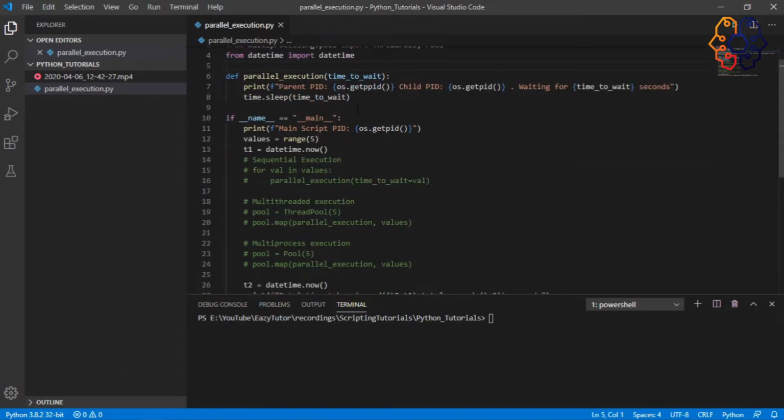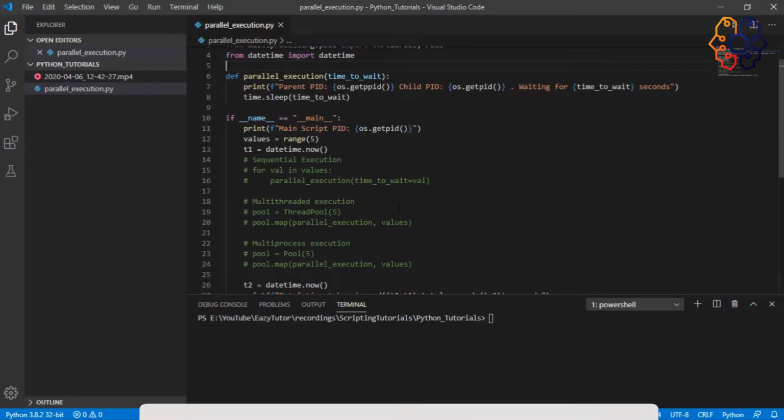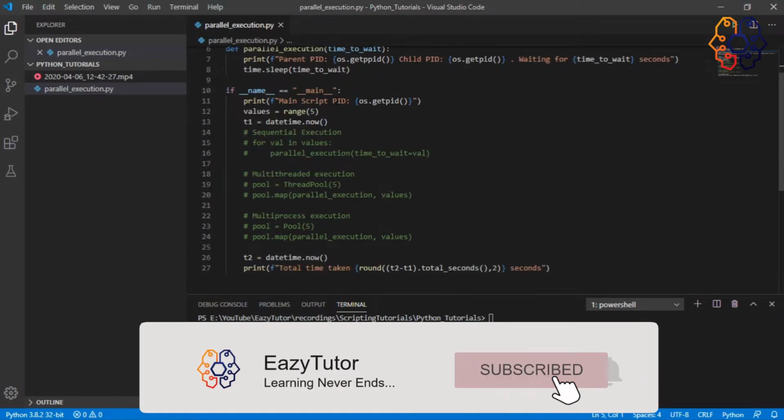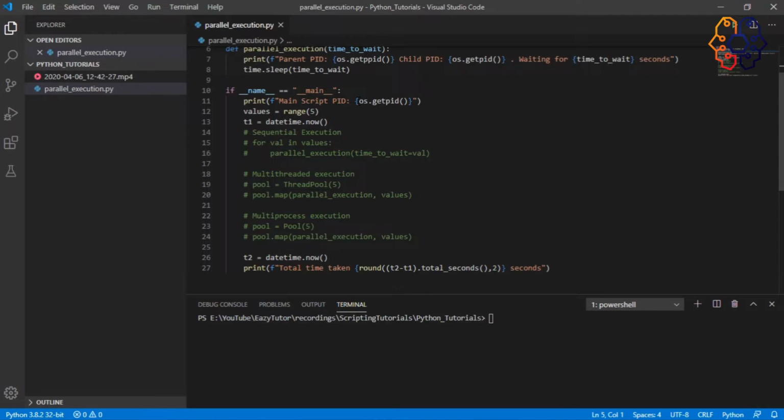Here I have a function, parallel execution, which accepts one argument, which is the number of seconds to wait inside this particular function. And here I have my main function. I have printed my main process ID. This os.getpid function we use to get the process ID of the current running process. Here I have a range of 5, which is 5 numbers.